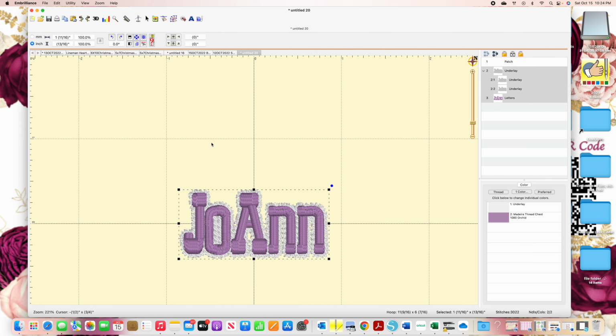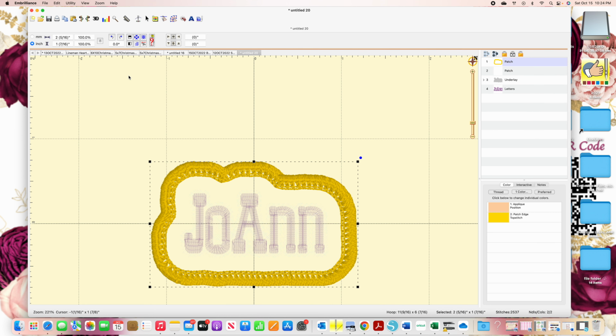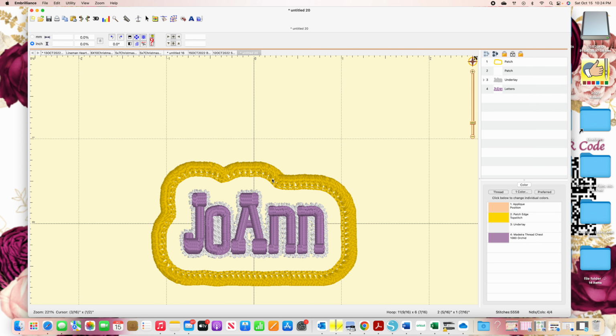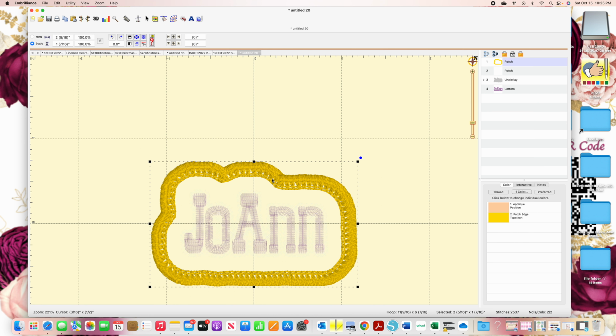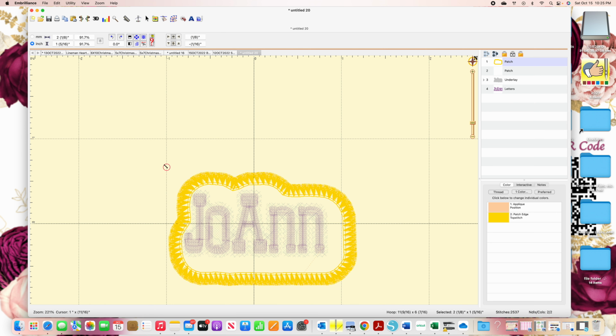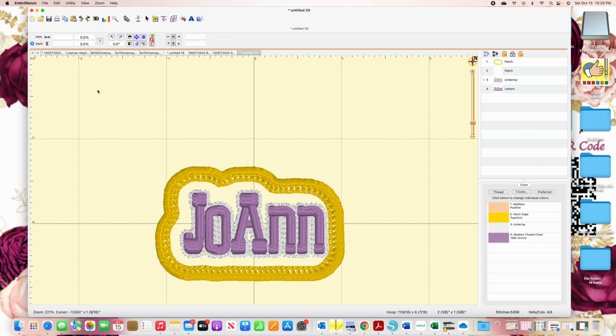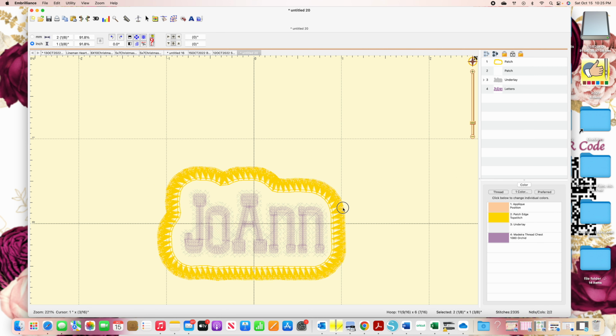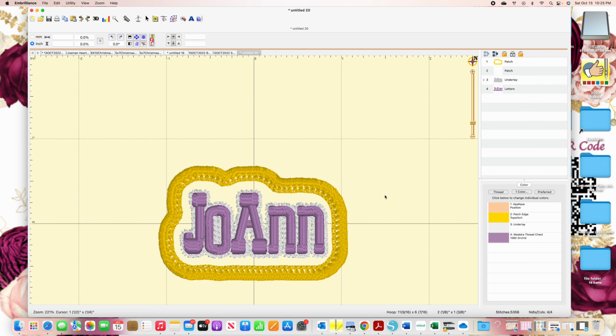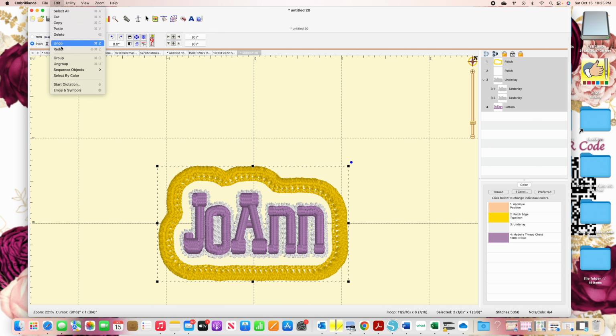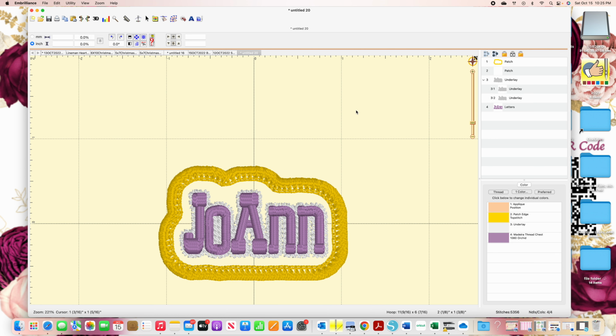Or I could do this cute little patch thing that I kind of like. It's called page wrap. So now I've wrapped that name into a patch that would go right on a jacket, a jean jacket. That'd be real cute. And I would bring it down, let it fit a little better for me. And that's too tight, but you get the drift. And I would hit select all under edit and group. And there I have it.